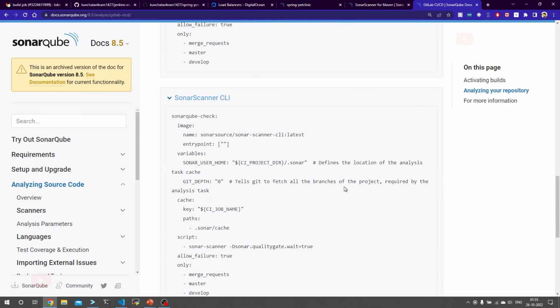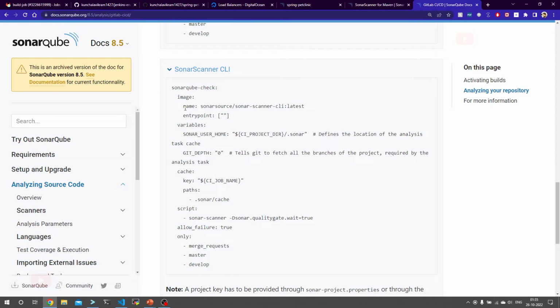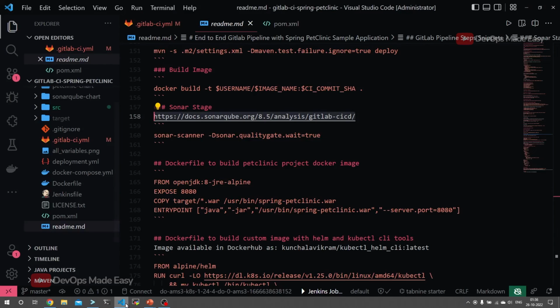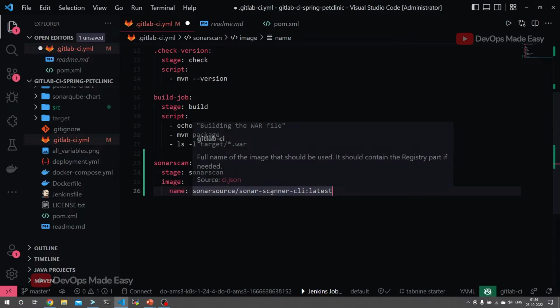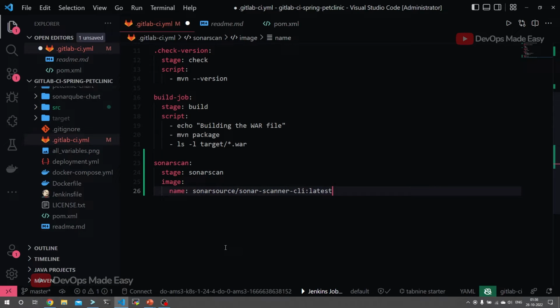Otherwise, if you want to execute Sonar scan within the container image, this is the container image which is already provided in the SonarQube documentation. So here we are going to use exactly the same thing. Let's use the name which is dedicated to this particular stage. So let's go to our CI stage. Let's use this image. This image will now be used, and this stage belongs to the Sonar scan.